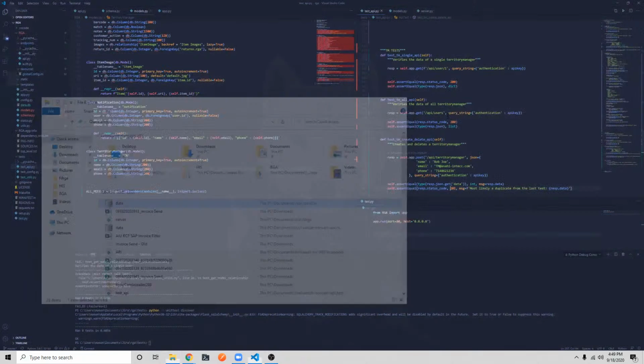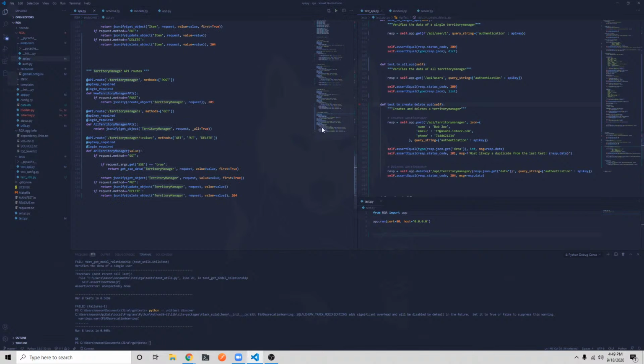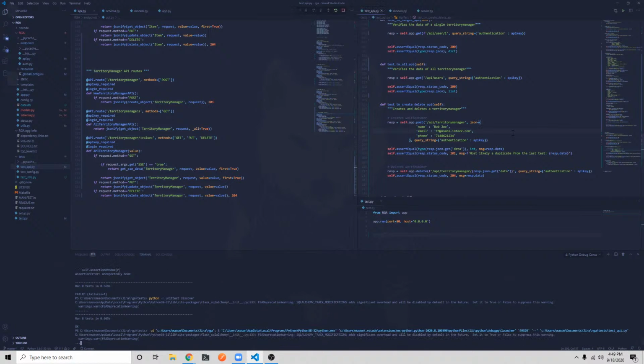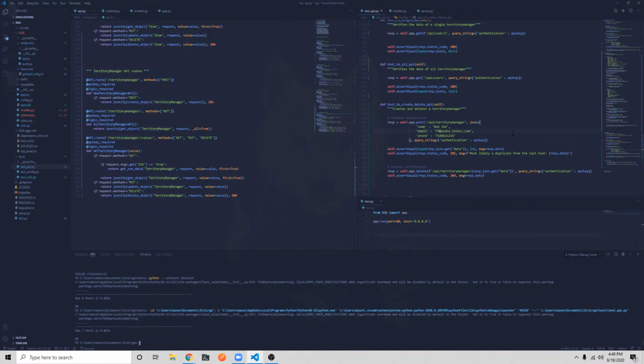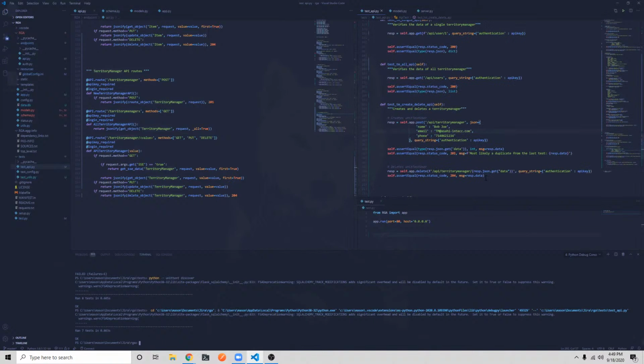So that should work. No errors here, no duplicates or anything. Alright, let's run. Great, there we go. So now we've got the test for our territory managers. Look how easy it was to set up that endpoint as well.